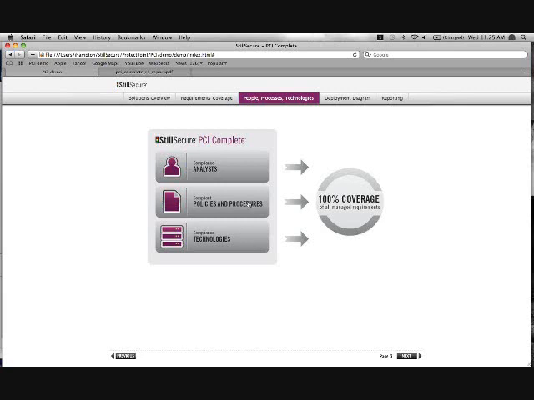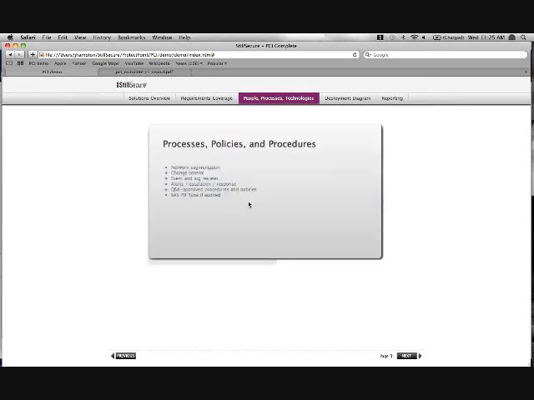So at a high level, the processes, policies, and procedures that go into this solution, one is network segmentation, and I just want to talk about this one just for a little bit because this is very critical. When you subscribe to our service, we'll sit down and do what we call an initial gap analysis. Part of that is the network segmentation. The goal is to really decrease your exposure of the cardholder data environment.